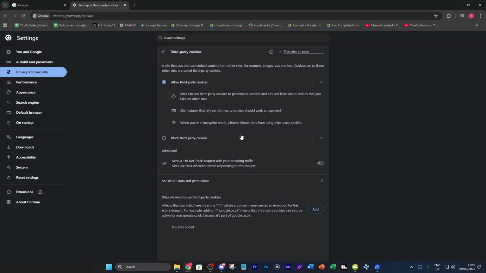So third-party cookies. All you want to do is make sure they are on allow. It's going to say allow third-party cookies. You don't want to switch it to block third-party cookies. And then, yeah, once you put it on this, it says sites can use third-party cookies to personalize contents and ads and learn about actions that you take on other sites. And yeah, it's as simple as that.